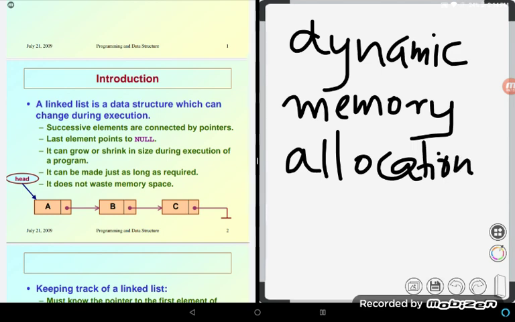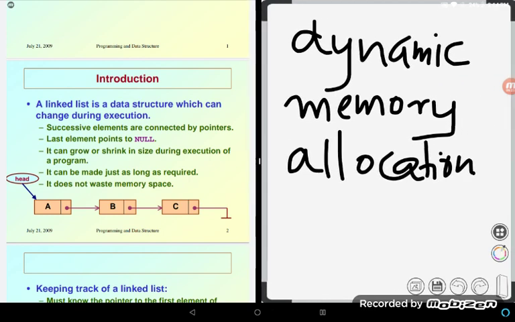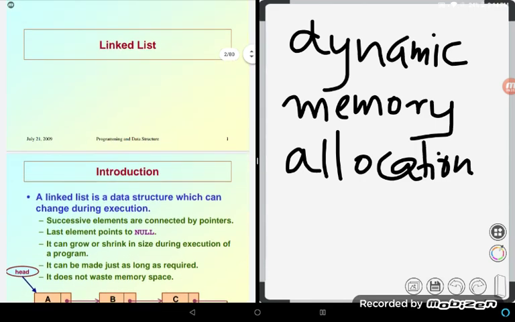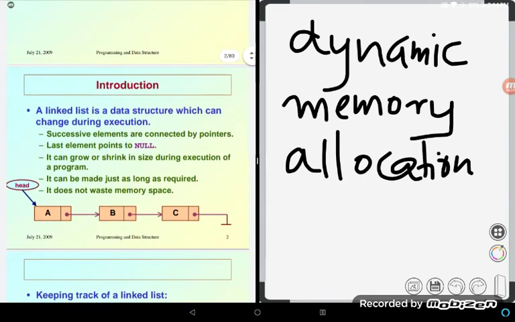And what is actually dynamic memory allocation? You need not tell the compiler, like in the case of arrays, how many memory locations you need in advance. Here you can see the points explained. Okay, I hope you are seeing this slide. I will give you the slide also.